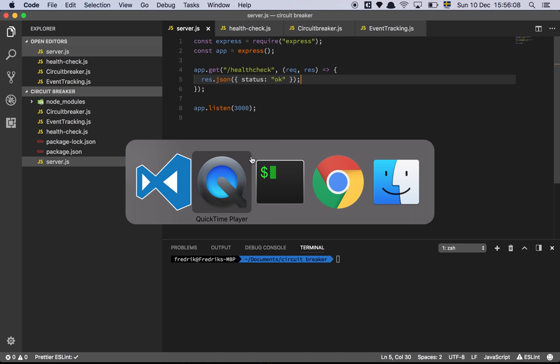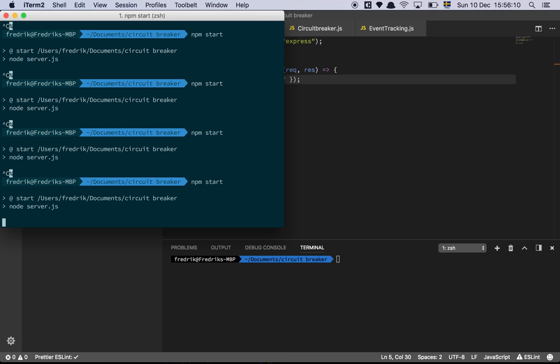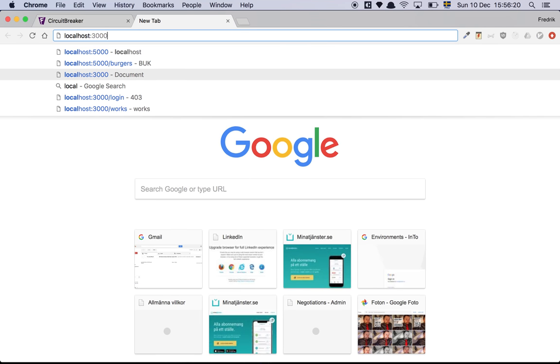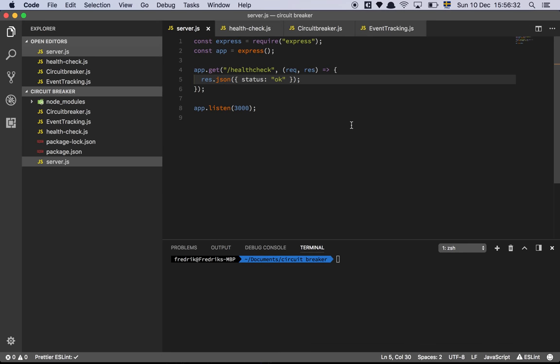So if I start up this server like that, we now have a node server running, and we can actually go to the server, localhost 3000, and let's see, slash health check, and there we are. So we can now see that the health check is working. That's the only purpose of this endpoint.